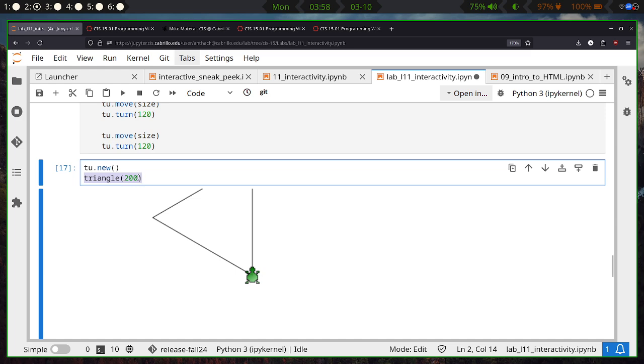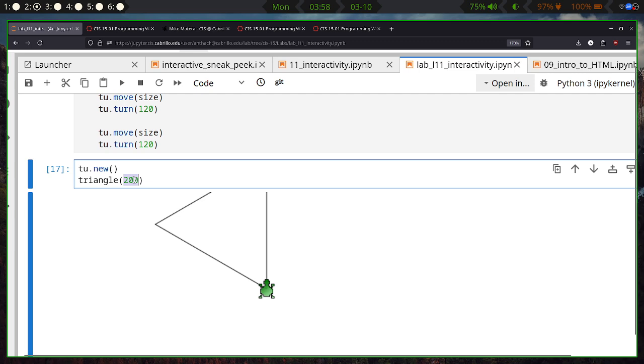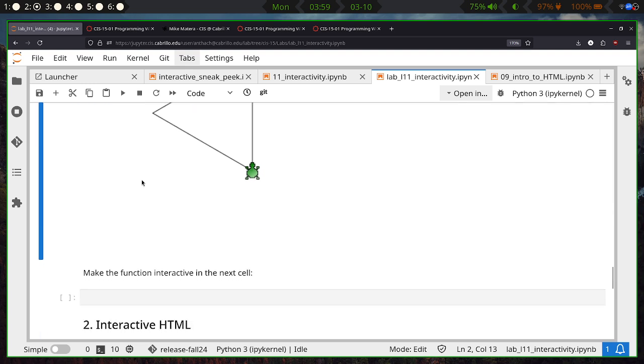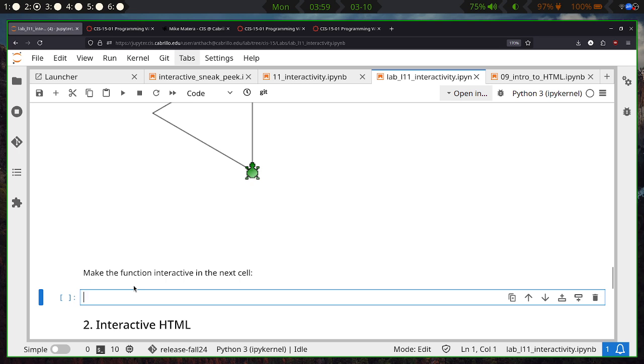But wouldn't it be more convenient if we wrapped this function? Like if we were to wrap this function and allow us a slider to update the triangle for us. Maybe we should use some sort of number slider, like maybe an integer slider or a float slider. It doesn't matter too much, but I'm going to use an integer slider. So that's the point of this next cell right here: make the function interactive.